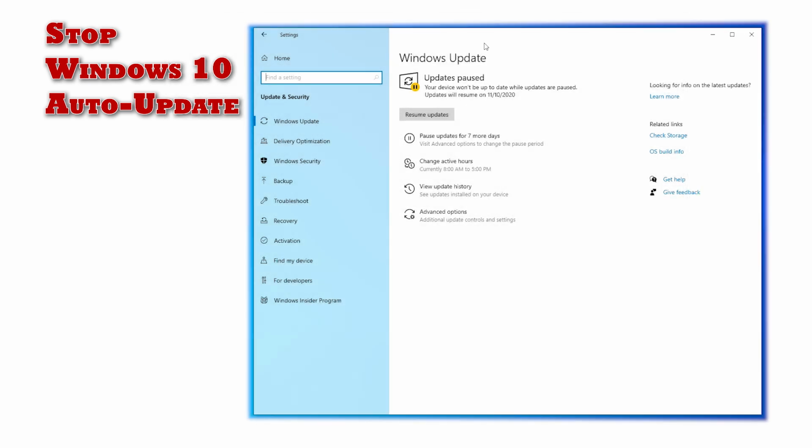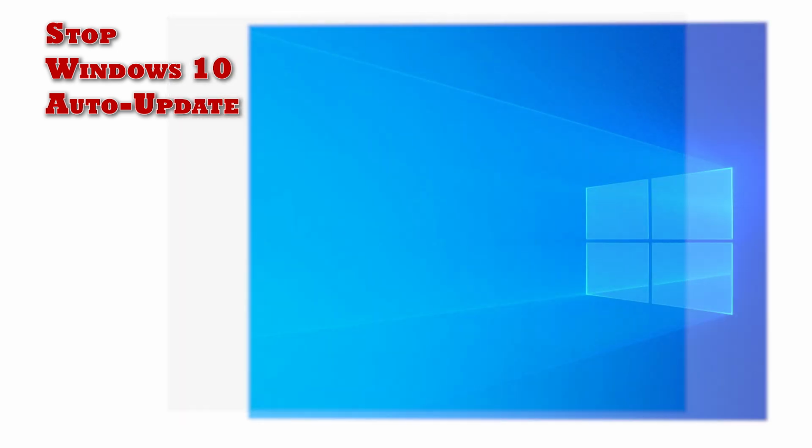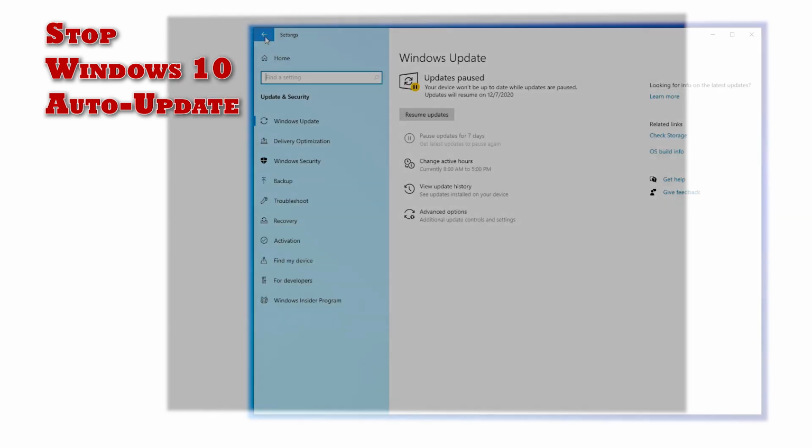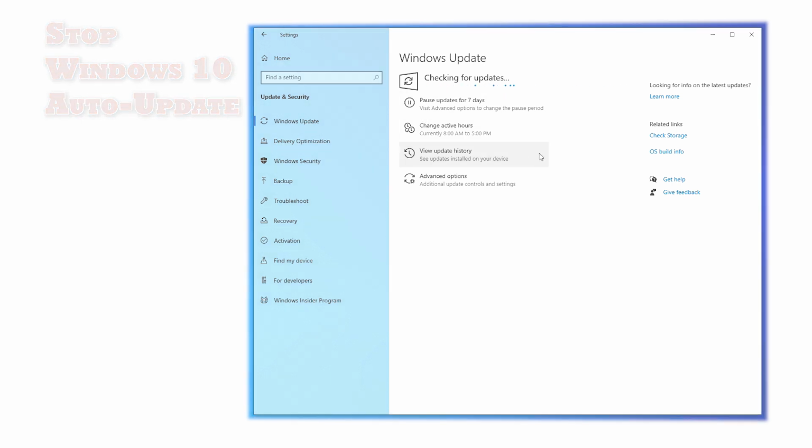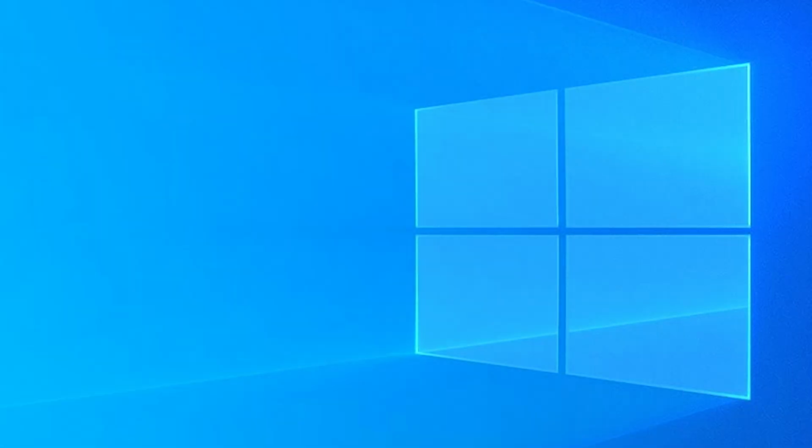You may also opt to block updates during active hours. This option can be accessed through the Windows Update and then open the Change Active Hours menu. To resume Windows Update download and installation, just click Resume Update button on the Windows Update menu. Otherwise, keep it halted until the set date. And that's how you do it.